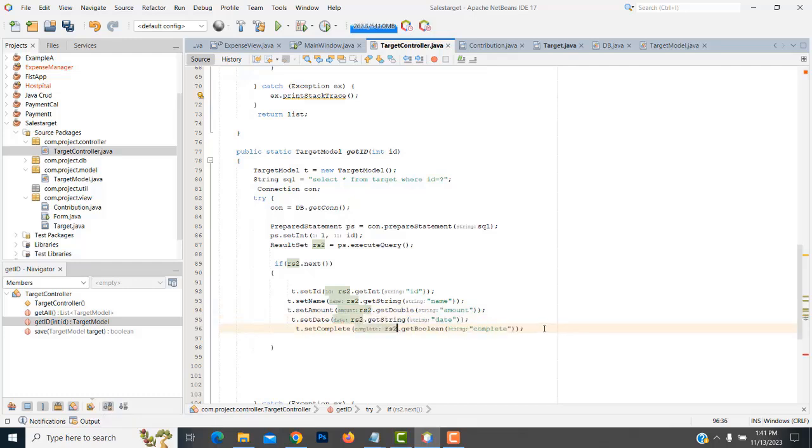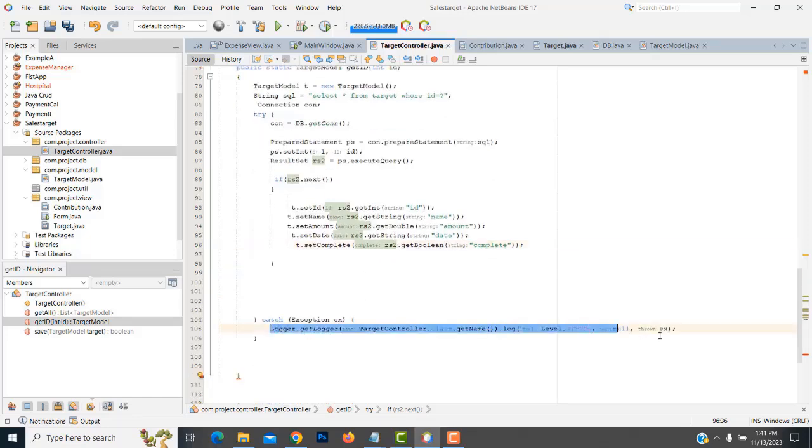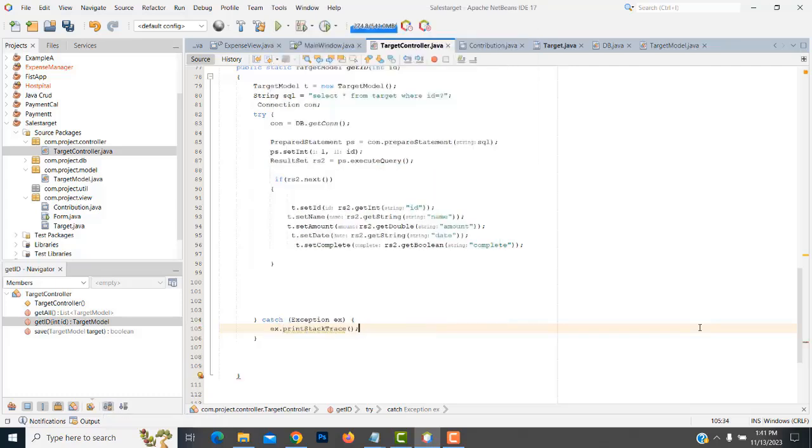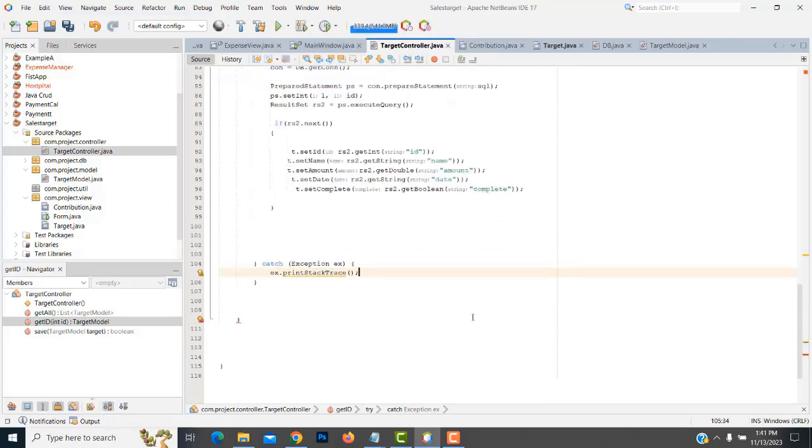Right. So that's the thing you have to do. You have to get all the details. So you have to write here ex dot print stack trace. If you get any error, how to return t. Return t.